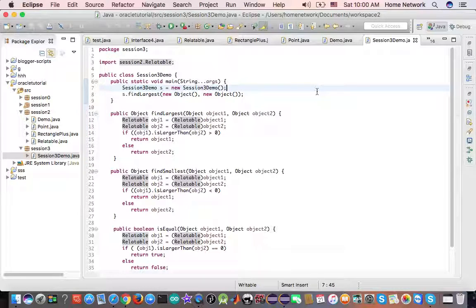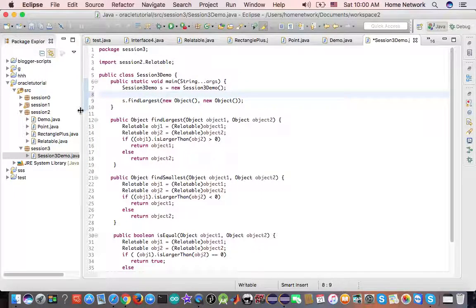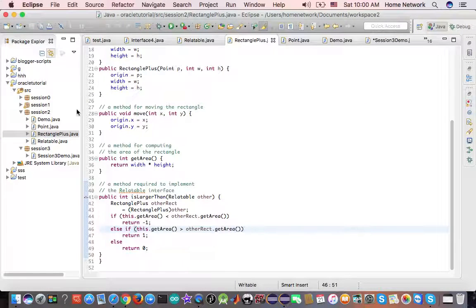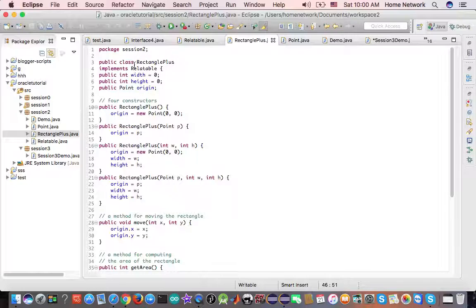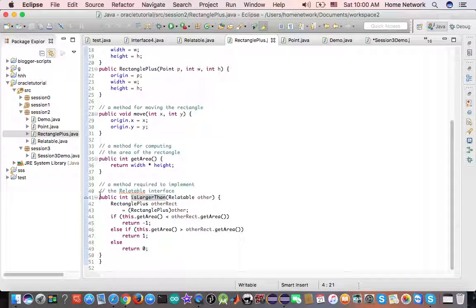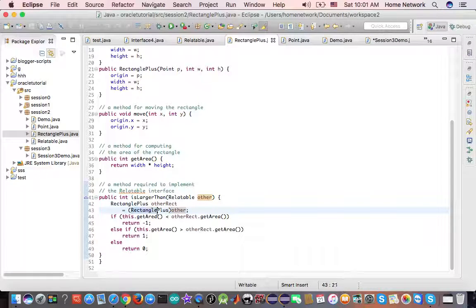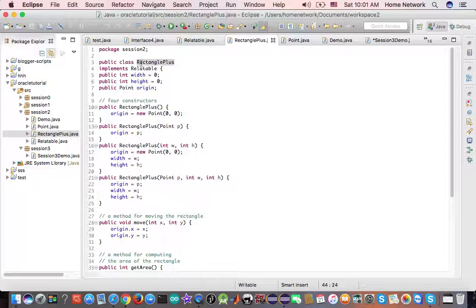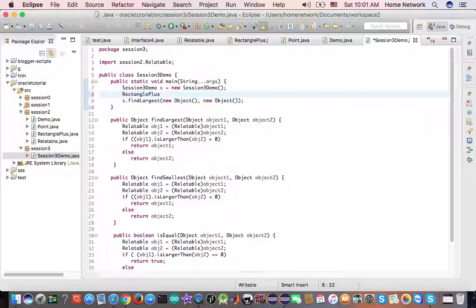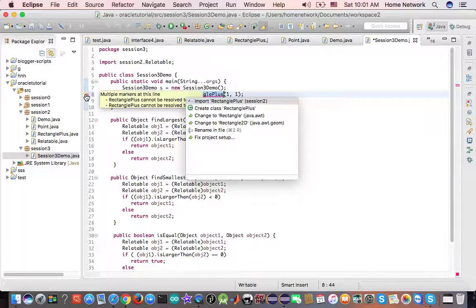So what we need to do is pass in some class which implements Relatable. Here, RectanglePlus implements Relatable. It also provides the implementation method, which we already went through in the last section. So the other is cast to RectanglePlus, then they compare the area. So let's create an instance of this class. A equals new 1 and 1, and of course we need to implement this class.